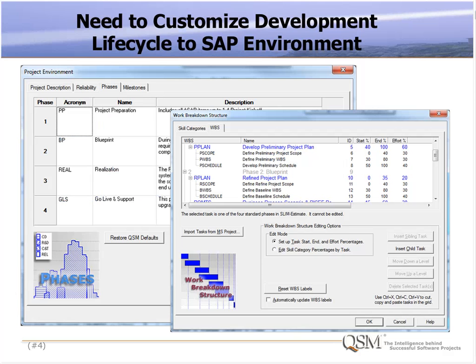What we want to do in a package implementation environment is customize your life cycle to an SAP type of project or a package type of project. At QSM, usually you start with a 2-day class, and then we get on WebEx or something like that, or we'll go on site, and we'll teach you how to build a template within SLIM. It's not hard to do. It's probably about an hour to teach you how to pull the information together, and then we show you how to set it up in SLIM.